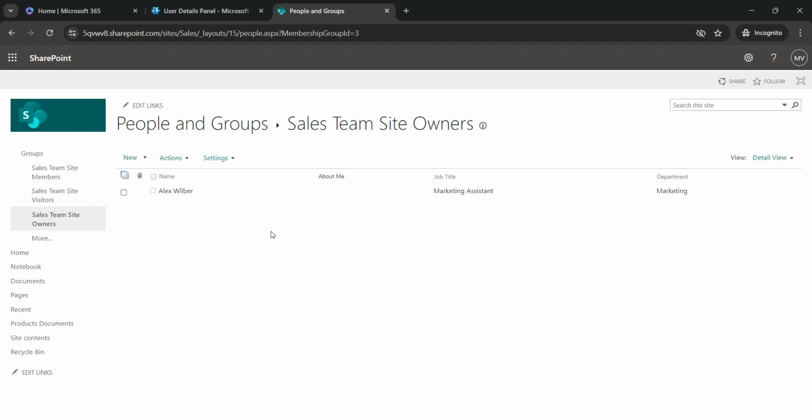Okay, so I hope this simple example helped you to understand how can you use PnP PowerShell to add the users, to get the users, and remove the users from a SharePoint Online site group.